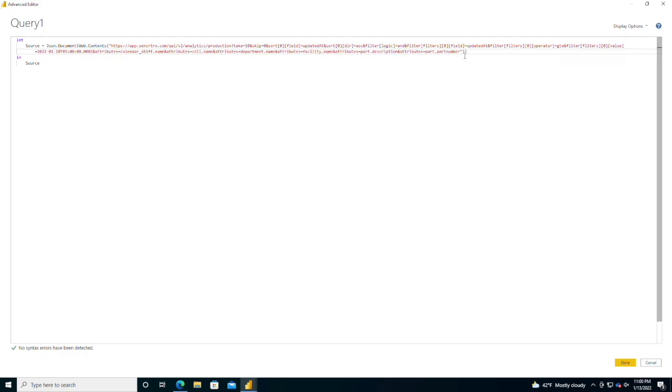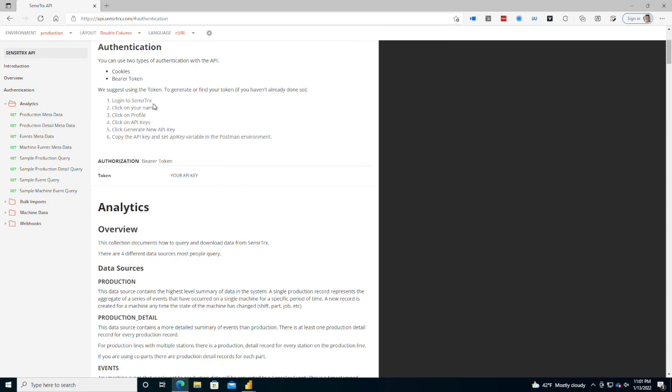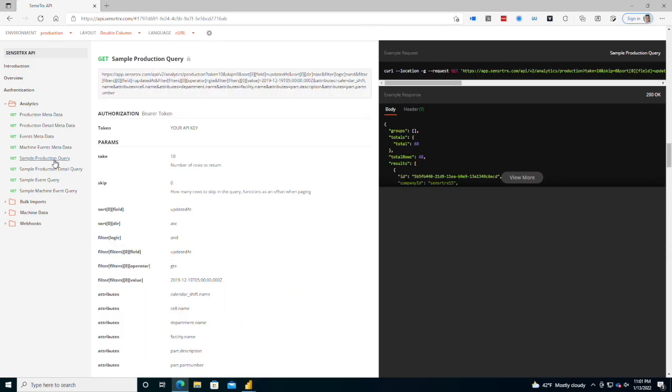Okay. The other part of this is we have to put in our API key. You can get your API key inside of SensorTracks. There is documentation on how to do that right here. You just log in, look at your profile, generate your key. You do have to have access rights to be able to generate the key, and you also have to have the correct rights to be able to access the data that you want.